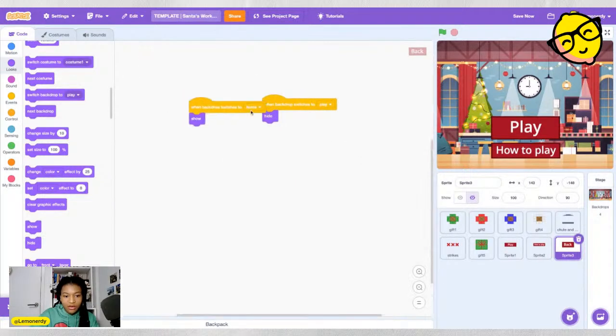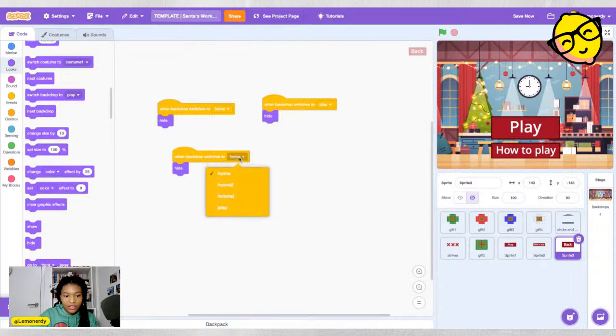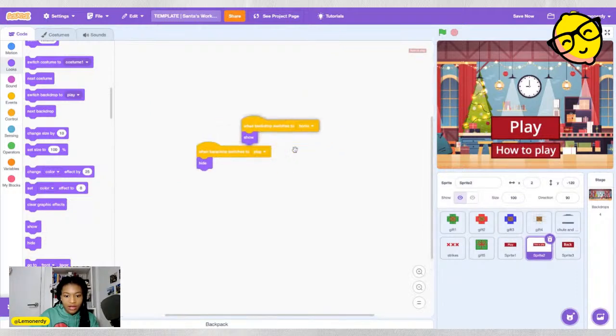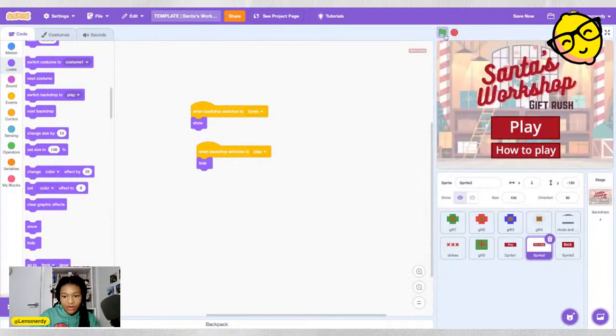For the back button, when the backdrop switches to home, we want that to actually hide. When it switches to play, we want it to hide. And then when it switches to tutorial, we want it to show because they have to be able to get back from the tutorial. And for how to play, when it's at home, it should show. And when it's at play, it should hide. So let's make sure that that works.